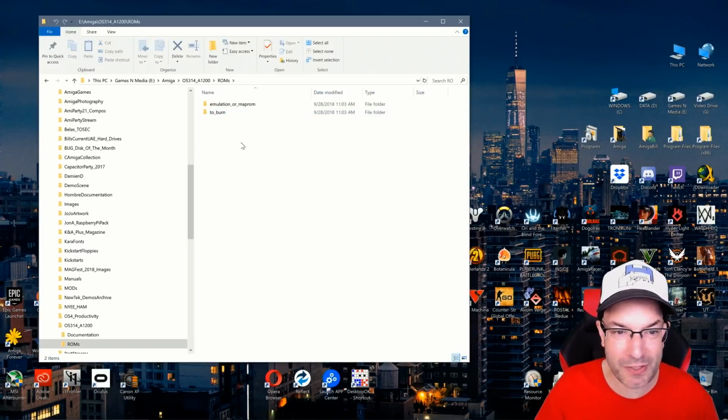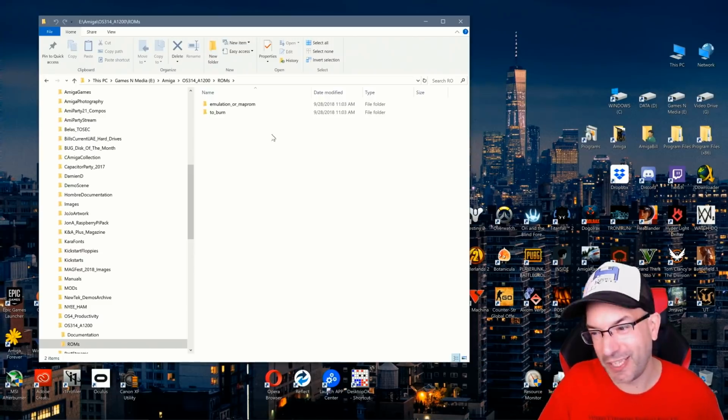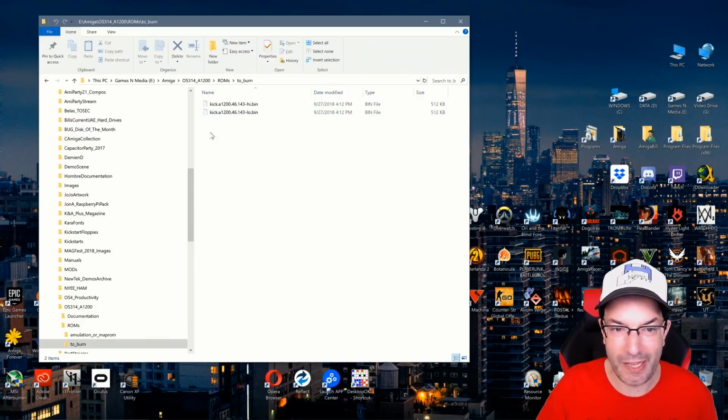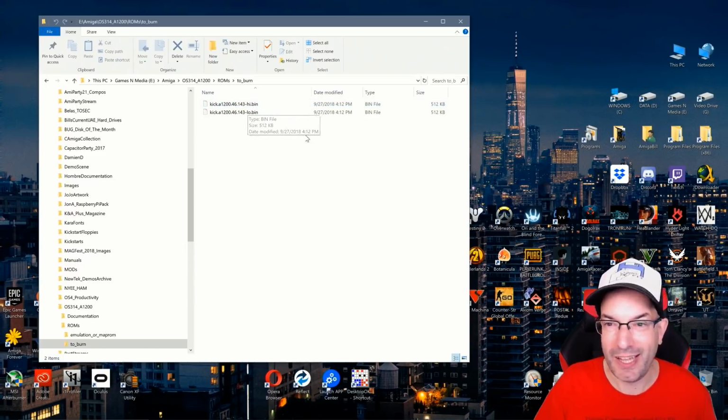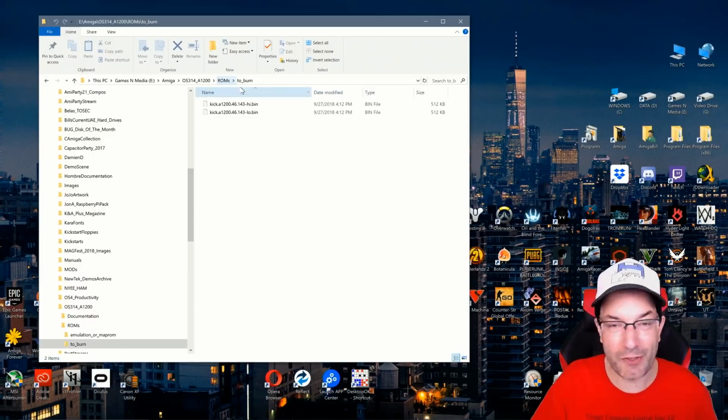So there are two subfolders. We got emulation or MapROM or to burn. So let's pretend you have an EEPROM burner. You're lucky enough to have an EEPROM burner and you want to make your own Kickstart ROMs. You can go here, and here's the two files that you can burn. As you know, Kickstart is actually two ROM chips inside the Amiga. So here is the file for each ROM chip. But you know what? I don't have an EEPROM burner.